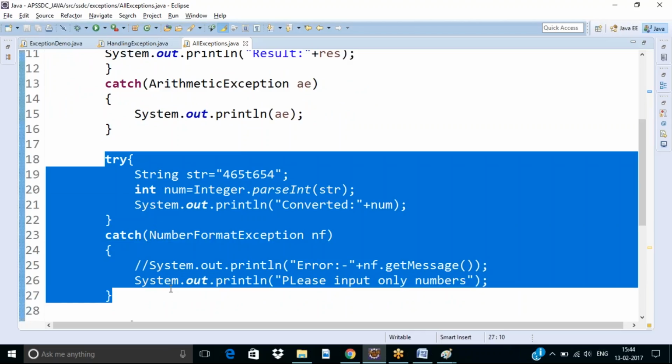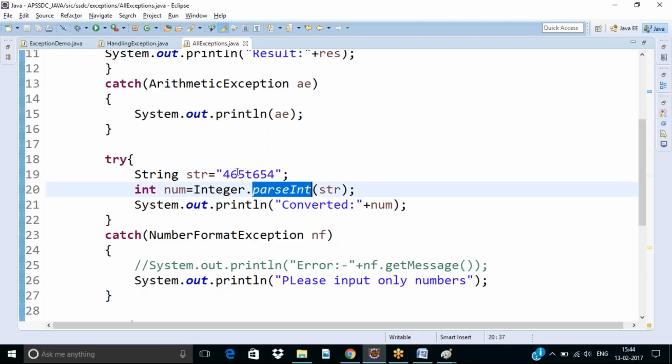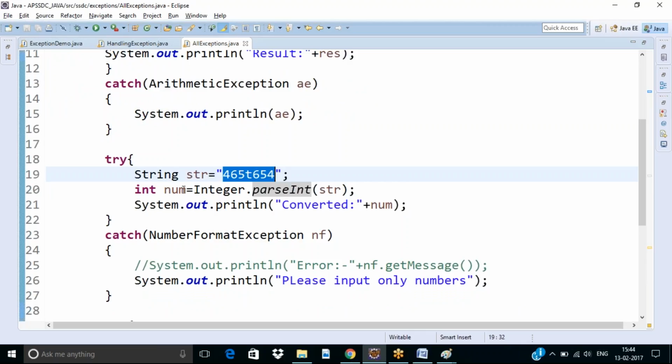And this is number format exception. When you'd like to convert a non-number into an integer, ఒక non-number ని integer లో convert చేయడానికి try చేస్తాం. 465t, the character t makes this value a non-number. Now this is a string only with numbers. Now an additional character I'm adding to this. Now this is a non-number.